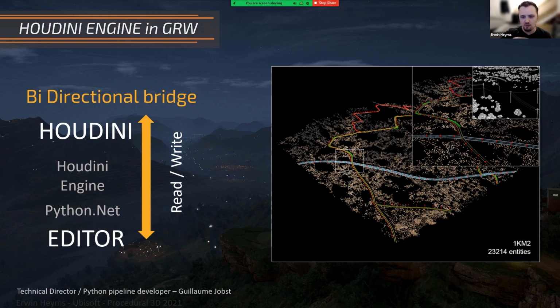We could communicate directly with Perforce and with any tools with the .NET wrapper or its interface. Mainly this is from the technical director, Guillaume Jobst. He set a lot of this up together with our engine programmer.